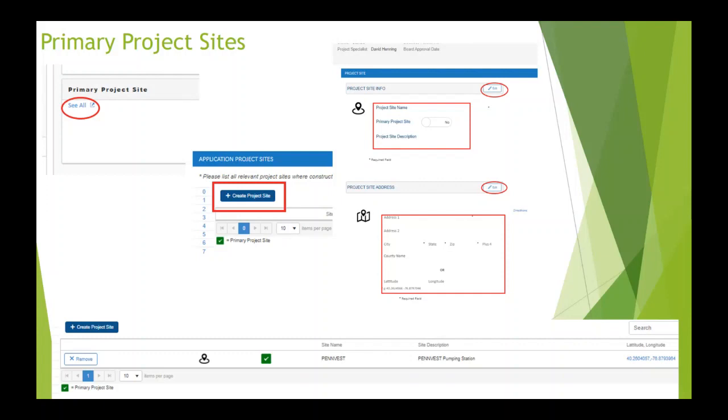Here you see under Project Site, there's two panels. You would go in first and complete the project site information panel. You would need to do that by clicking on the Edit button. It's important to note that one of the project sites must be the primary project site. Just make sure whenever you're done filling this section out that you click Save before you start the panel below.